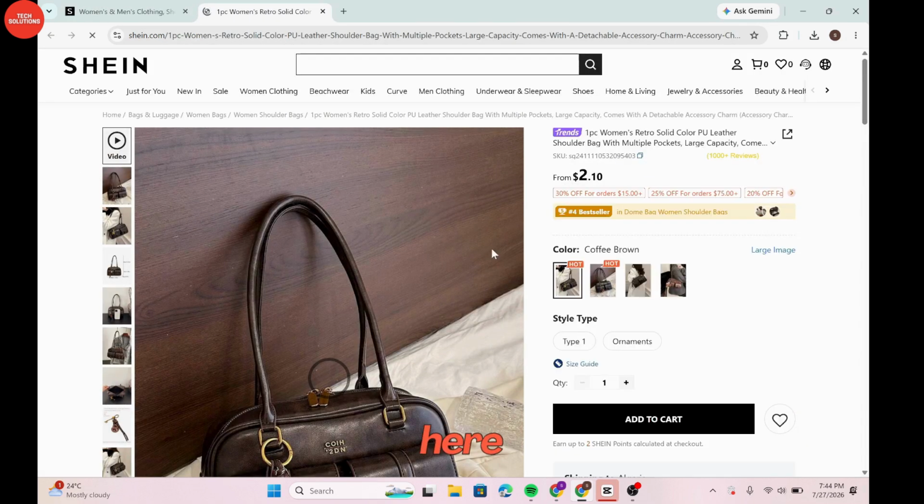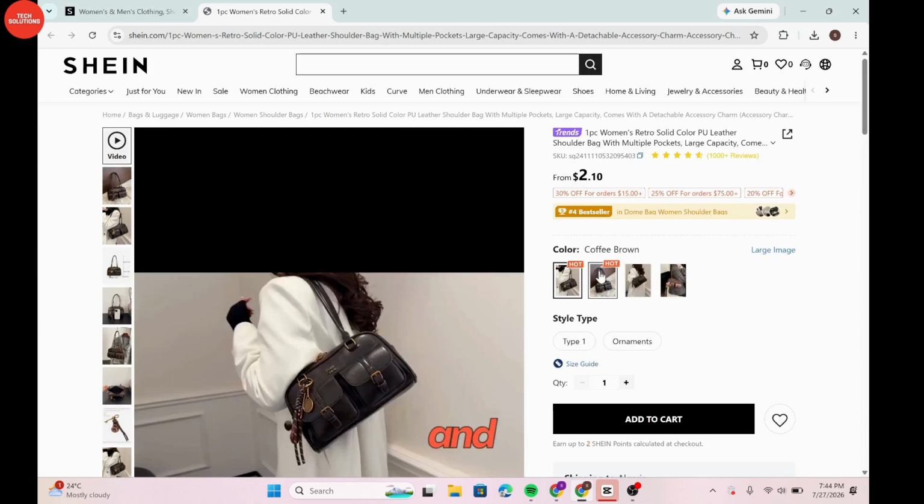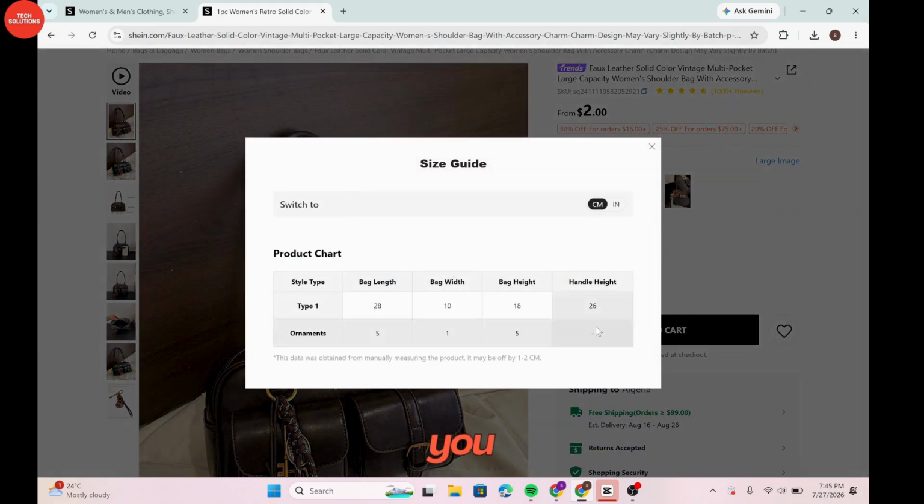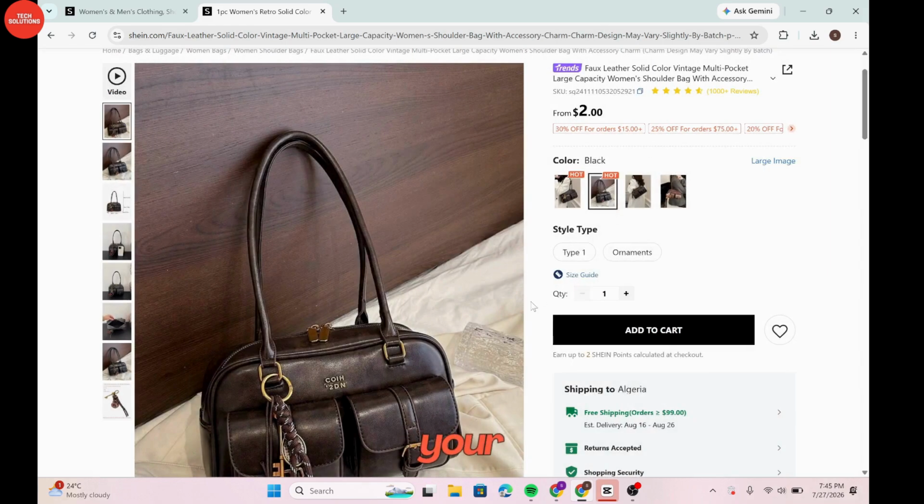And after that, over here, you can select the color beside it. And over here, you can also select the type, one or ornaments. And if you want a size guide, you can select the size guide here. And you can find the size guide or size chart as well. Then you can review your shopping bag.